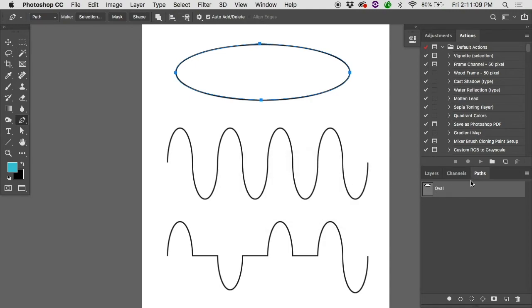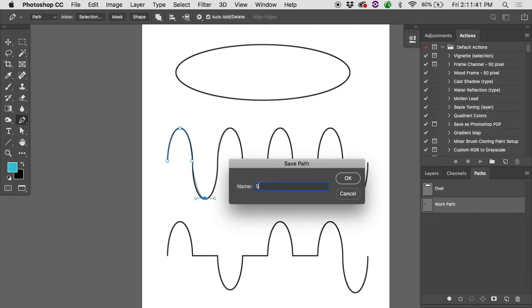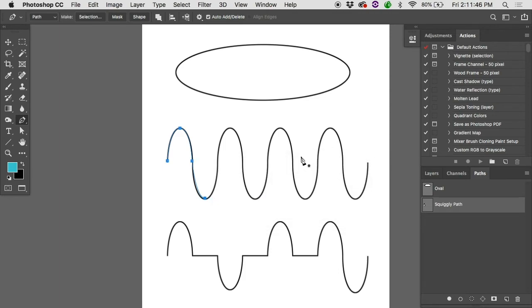And if I leave this path selected, see how it's kind of highlighted in a light gray here? If I leave this path selected and I go down to my squiggly path, you'll notice that it starts making it on the same path layer. If, however, I click off of the path, see how it's no longer highlighted in gray? Here it's highlighted in gray, here it isn't. Now, with it not highlighted in gray, I can start a new path for my squiggly path, which I can then name squiggly path.